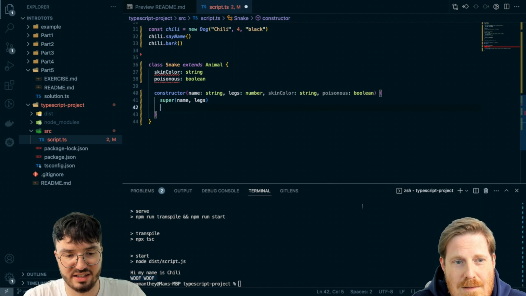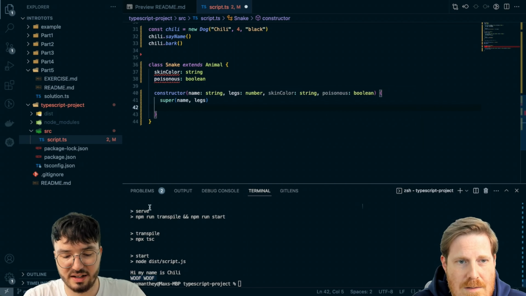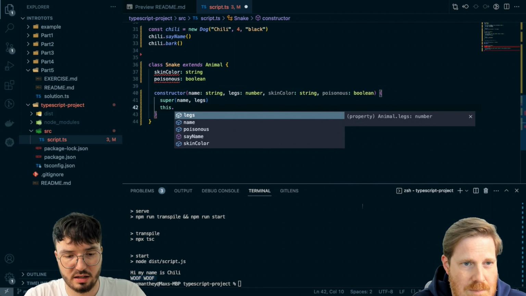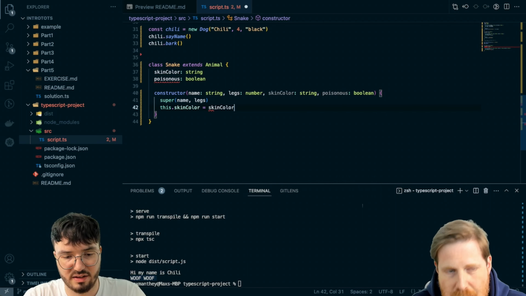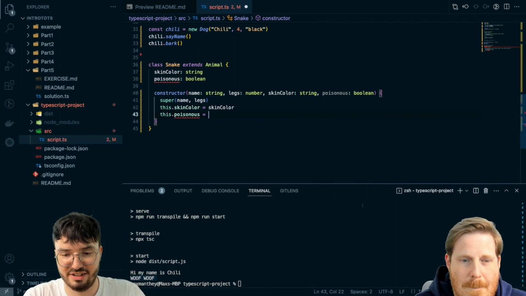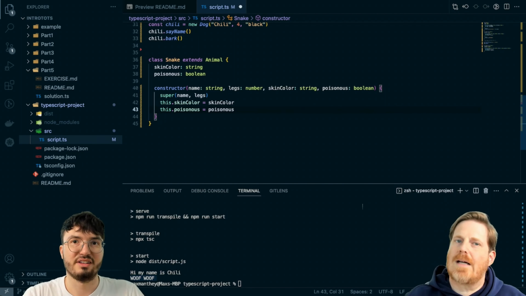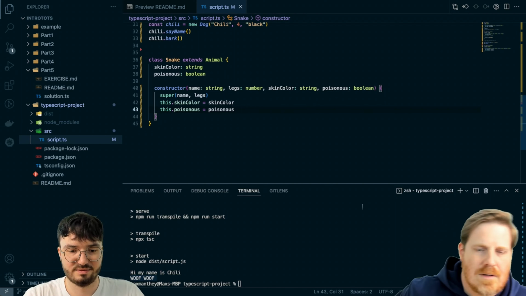Nice. And it stops complaining, but we are still not happy with this.skinColor, this.isPoisonous. Is skin color and is poisonous. Very good. You're learning fast. Yeah, it's repetition. That's how you learn. You just have to do it over and over and over again.